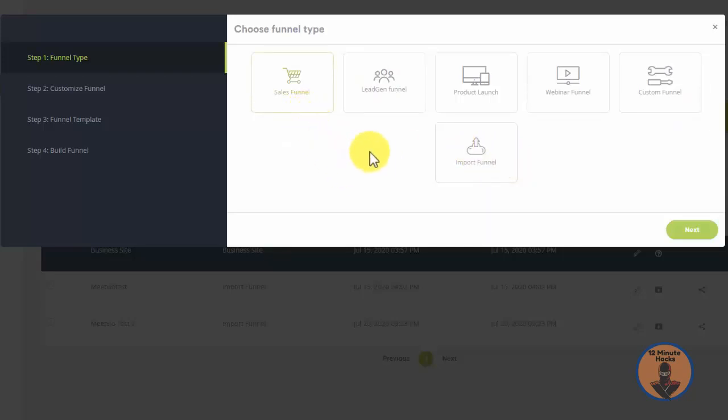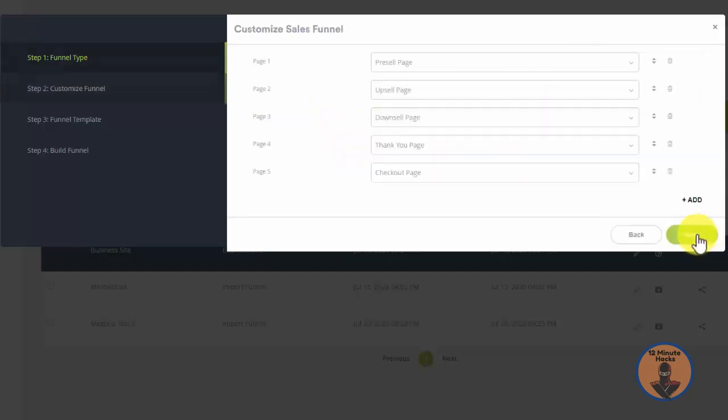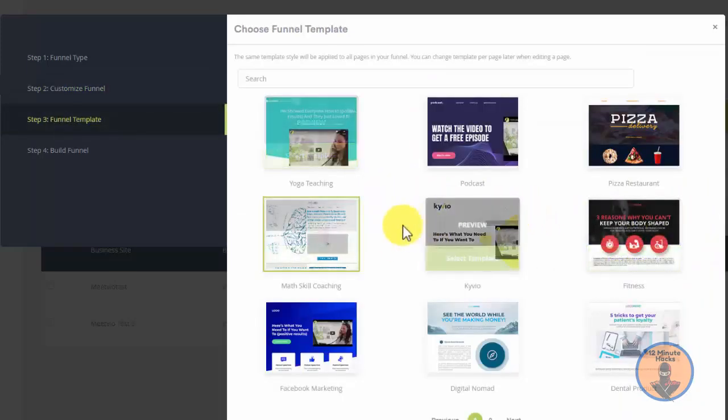But in this case you can start with any kind of funnel. I'll pick sales funnel, and it gives you some preset pages that you can choose. Simply add more if you want, or just click next. Pick one of the funnel templates.